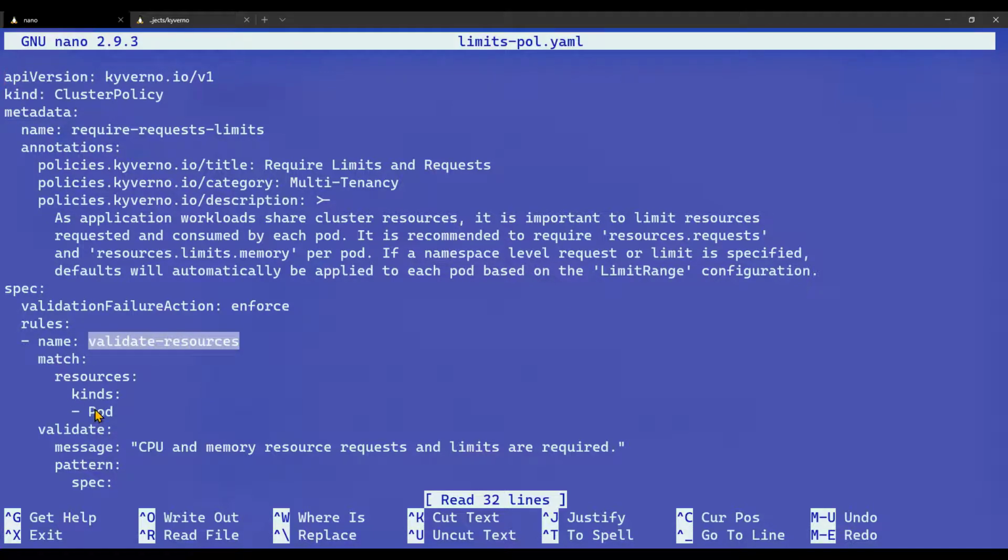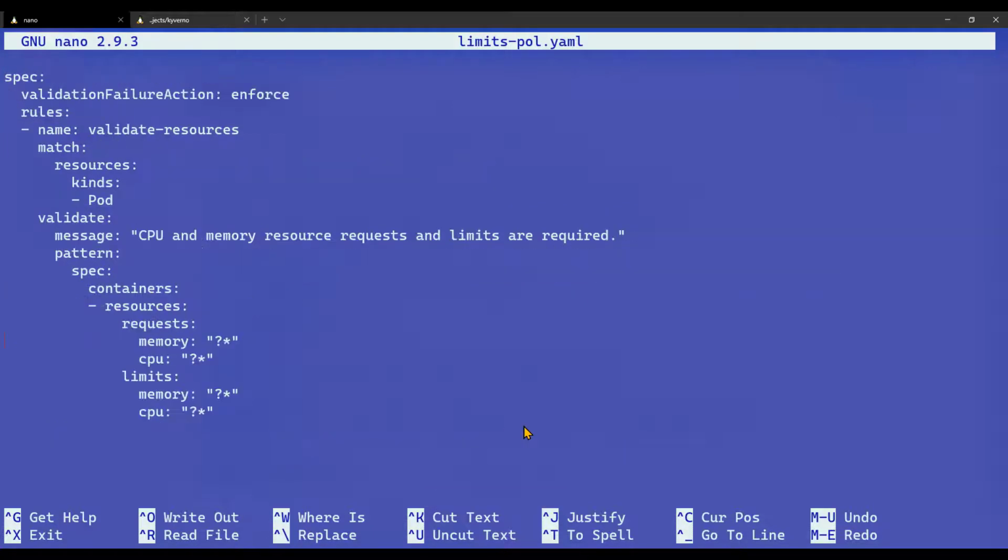We match this to pods. We have a validation message as well, as you can see there. So CPU and memory resource requests should be set. And then again, we set the pattern for our rule. So we expect that in the specification of our containers, we have resources and we set the requests and the limits here, and we can use wildcards in this case as well.